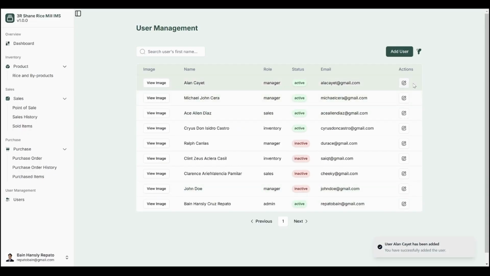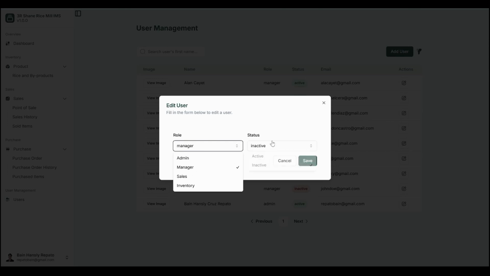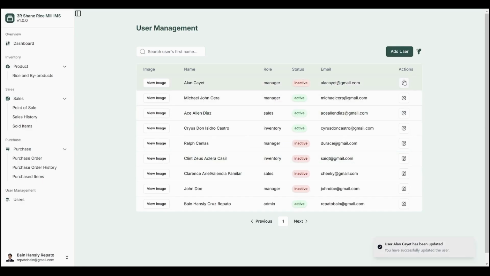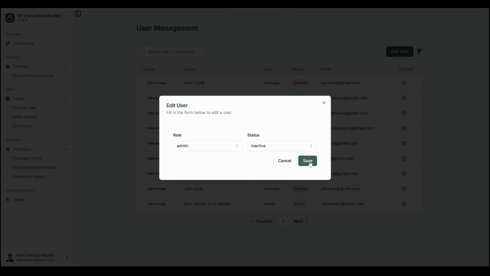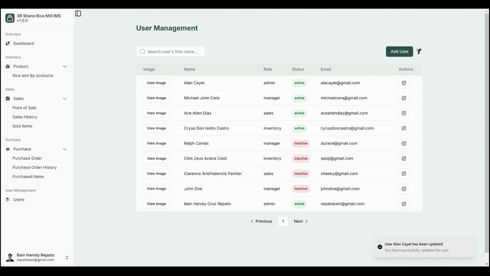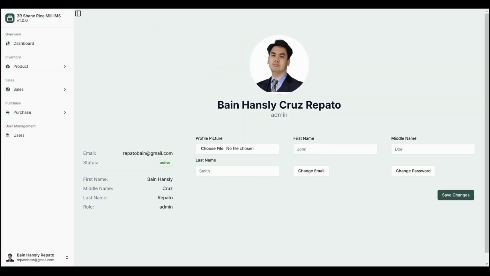Now, if I want to edit Alan Hyatt's status to inactive, I can. And I can change his role to sales or inventory. Now, if I want to change his role to admin, I can, and set his status to active.